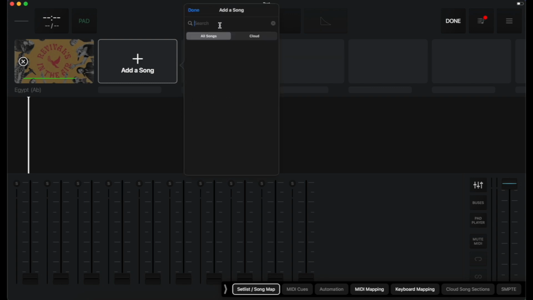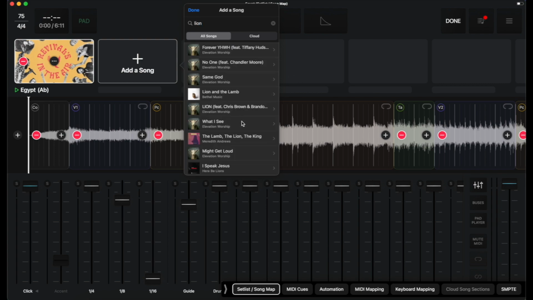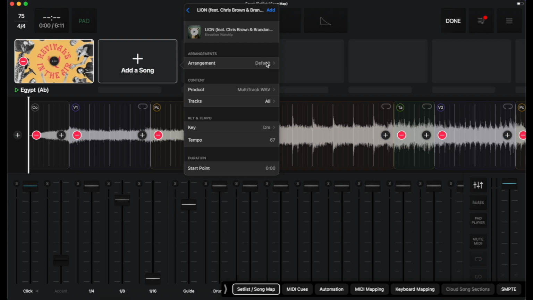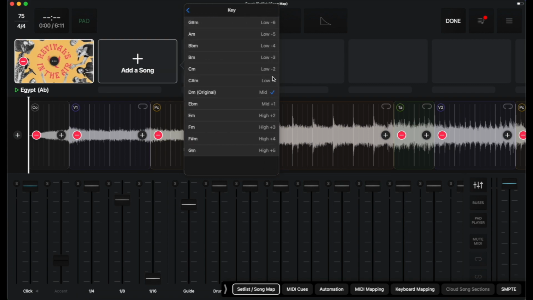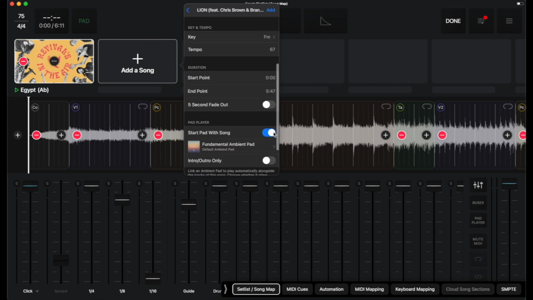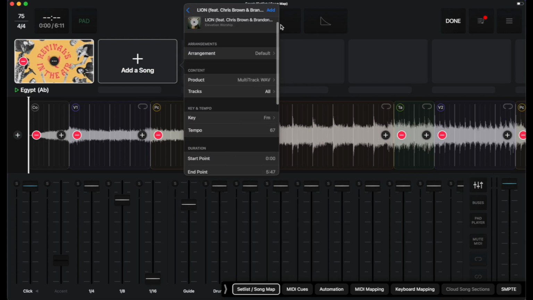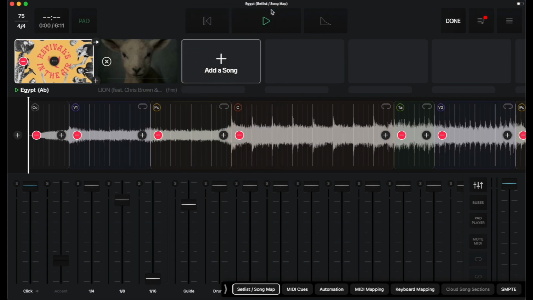So then next, let's say we're going to play Lion by Elevation. We're going to go grab Lion by Elevation, and oh, this one is actually going to be sung by a girl, so it's going to go all the way up into F minor. That's a terrible key. We'll turn off start pad with song, add guitar pads, and we're good to go. So now we've got Lion in there.